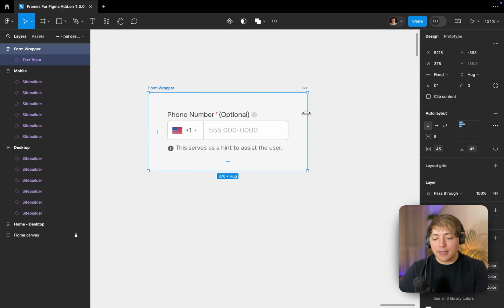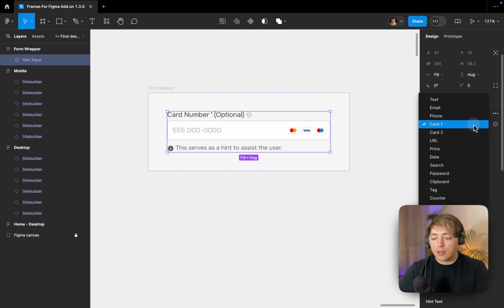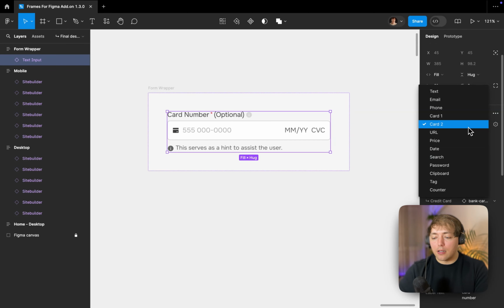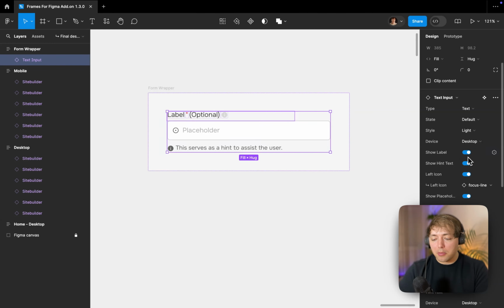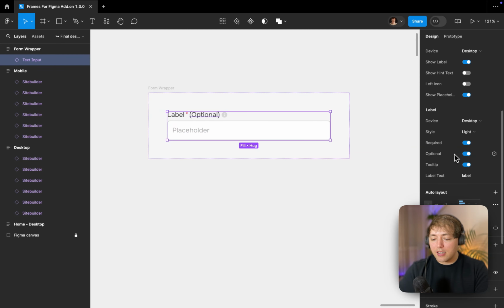Let's make this a little bit bigger so that our text input fields are bigger as well. What else can I do? Well, I can choose the cards, different layouts. But let's just start realistically. I want to create a simple contact form. So this is going to be text. Do we want to show the label? Yes, we don't need the hint text. We don't want the icon. We may want to show the placeholder. Okay, so is this required? Well, not really. I don't want this to be optional. I don't want a tooltip as well. And I also can choose the label text. So this would be your first name.